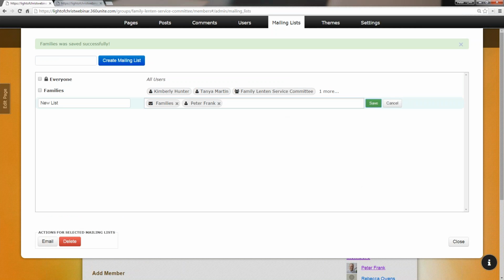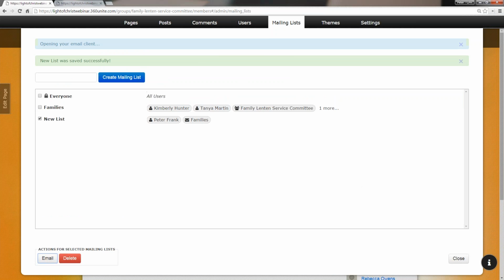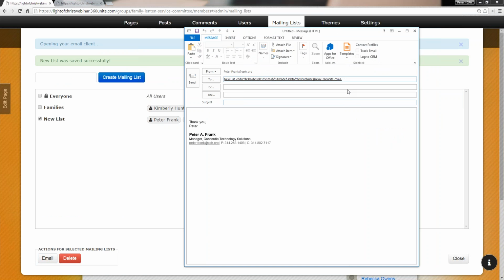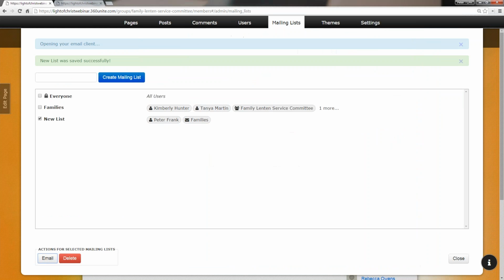You really have this unlimited number of combinations for lists, and if you want to go on email, you select that list, you click email, and there's your new email list right here, and you can send to those people, again, using that same email tool. So a lot of flexibility in how you manage lists, who you send to, how you build those lists. It makes it real easy.